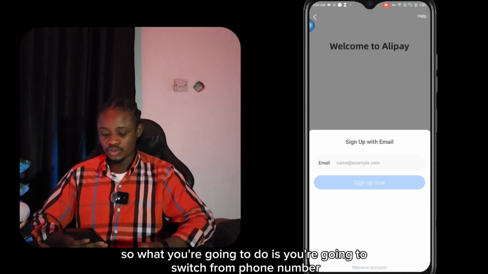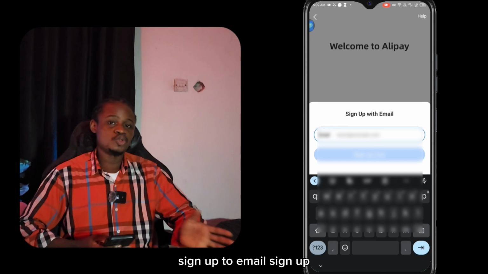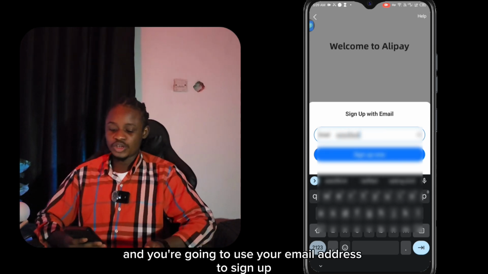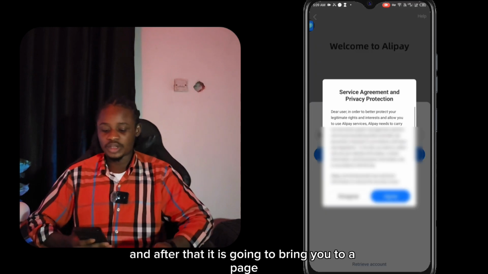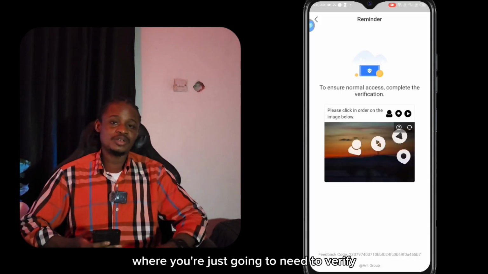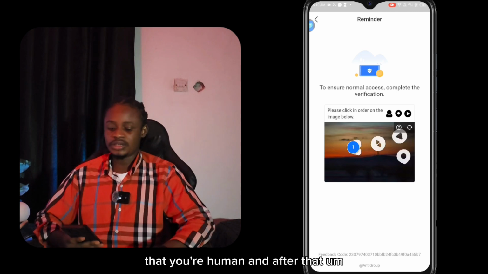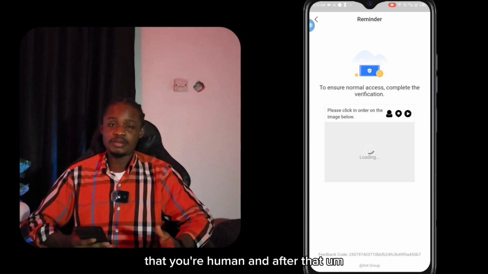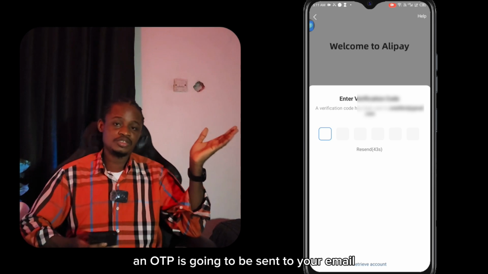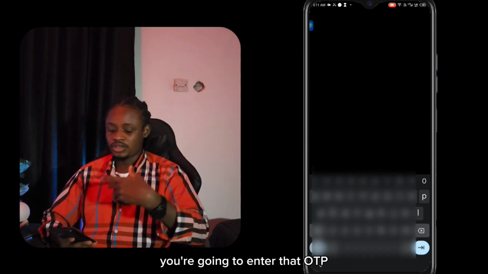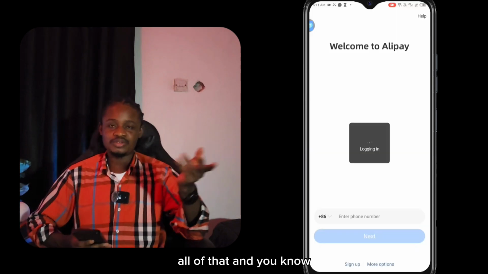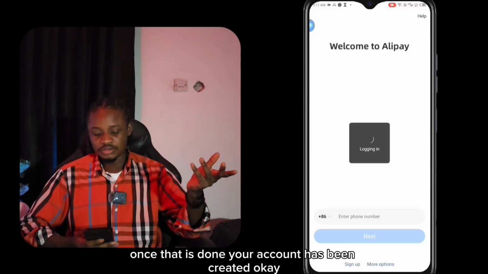So you're going to switch from phone number sign up to email sign up, and you're going to use your email address to sign up, and after that it is going to bring you to a page where you're just going to need to verify that you're human, and after that an OTP is going to be sent to your email. You're going to enter that OTP, you're going to create a password, all of that, and once that is done, your account has been created, okay?